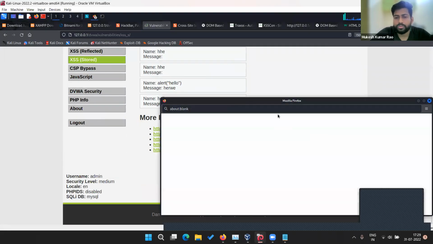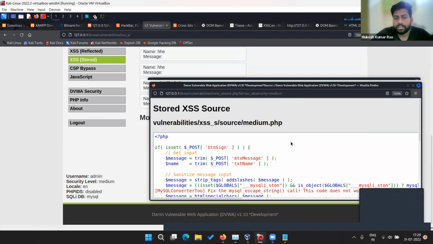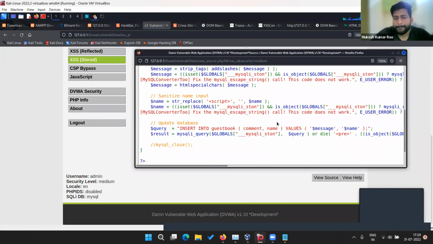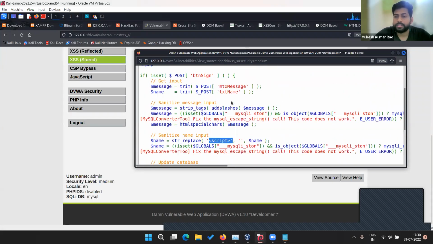You need to check the source code to see how the filtration is going on. So you need to check the backend part. The script tag is totally banned, so we cannot use any payload which starts with script. Now we have to search for something like document.cookies, document.locations, document.session IDs, so that we can manipulate and get more information. So these are the different techniques available to bypass it in stored XSS.